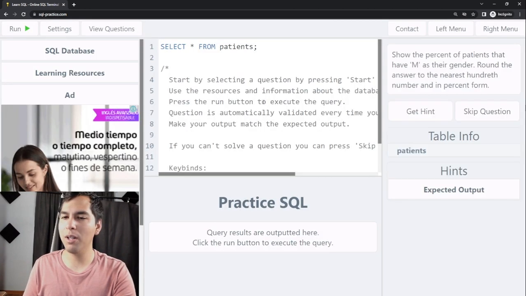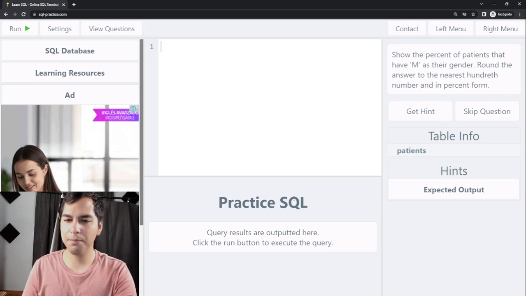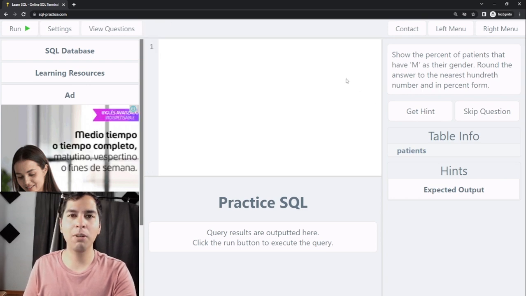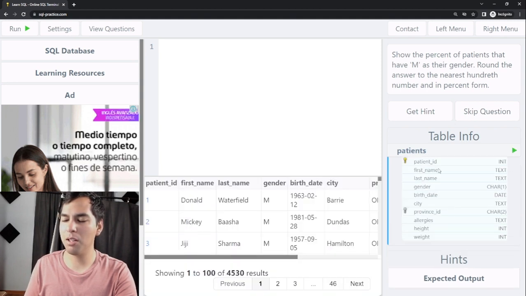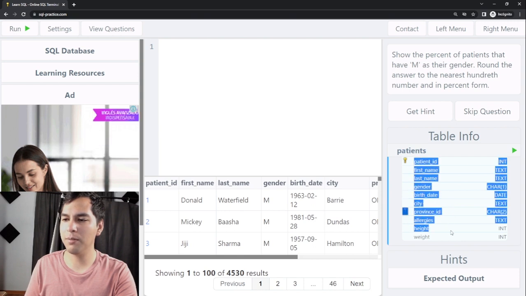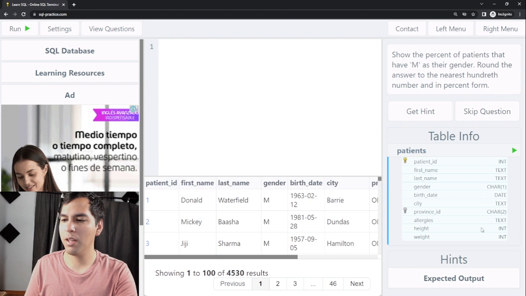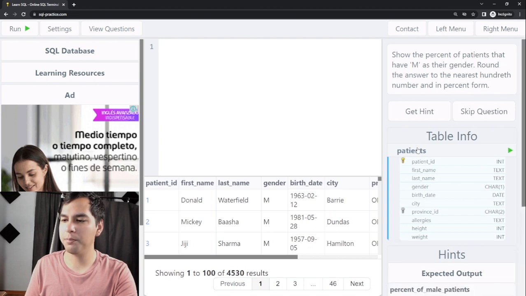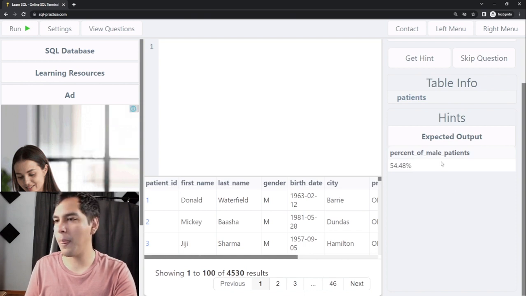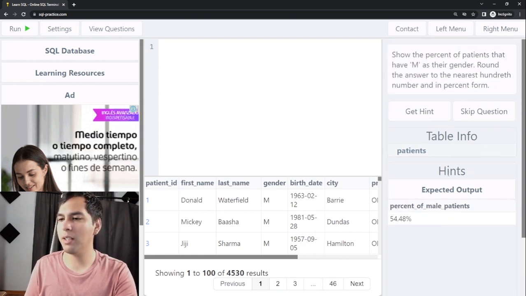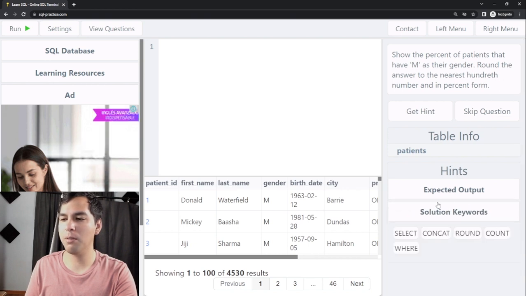We click on that one, then we get rid of this, and we can begin solving this problem. So we can take a look at the table. Here we have the patients table, the name of the columns and the individual rows. If we click on expected output, this is the output we should get after writing and running our code. If we click on get hint again, we can see some keywords we can use.